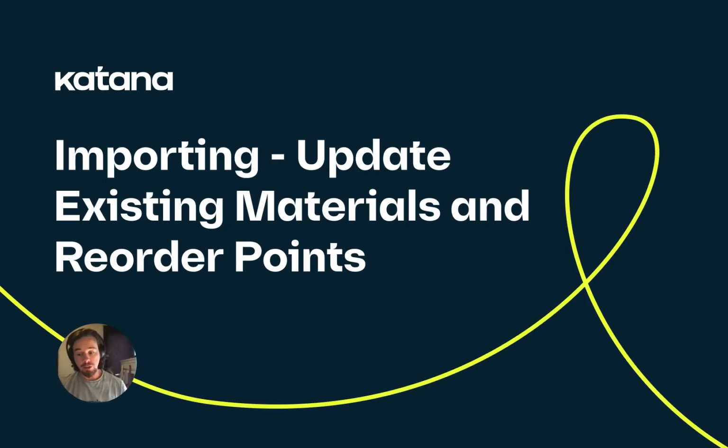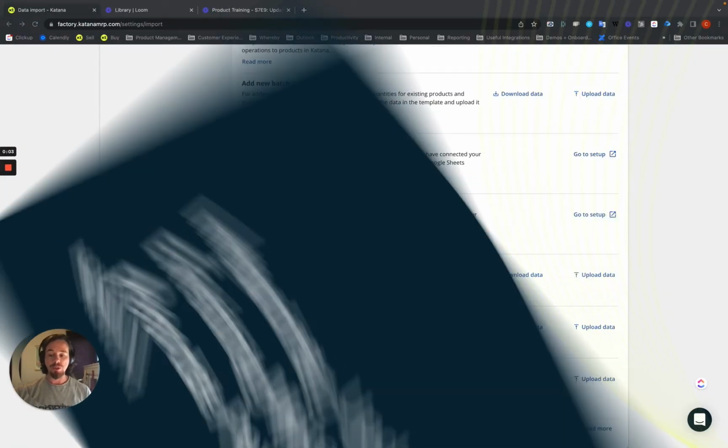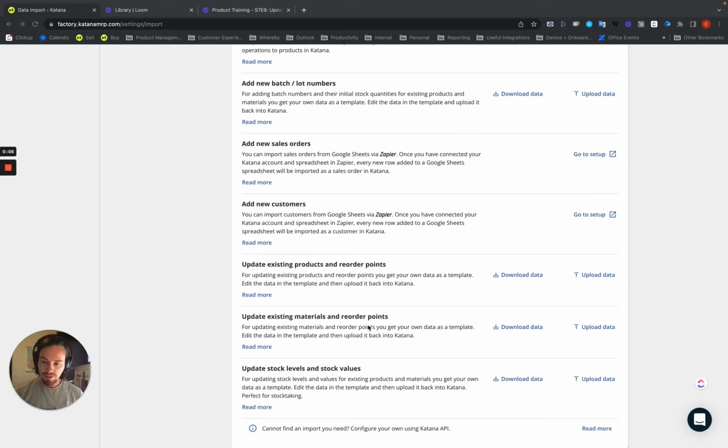Okay, so assuming that you have already all of the items you need in your Katana account more or less up to date, you might get to a point where you need to make some changes to those existing materials and products. So Katana does have two additional items here. We'll start off with the material and show you what that looks like. And also we'll throw in a little bit more information surrounding some additional advanced features that you would come across perhaps when working with update existing materials and reorder points.